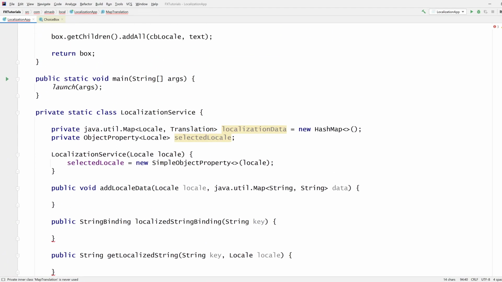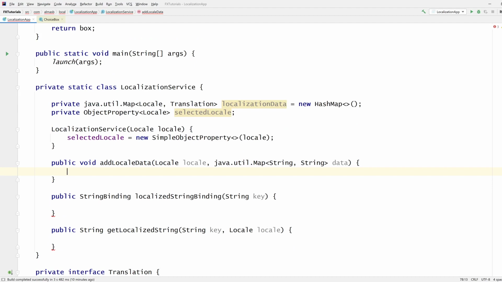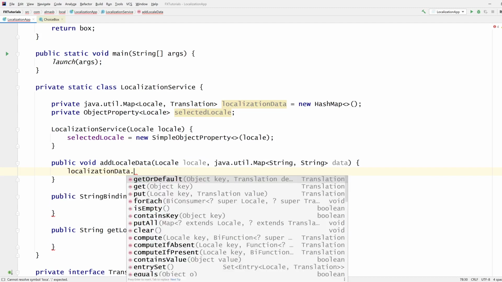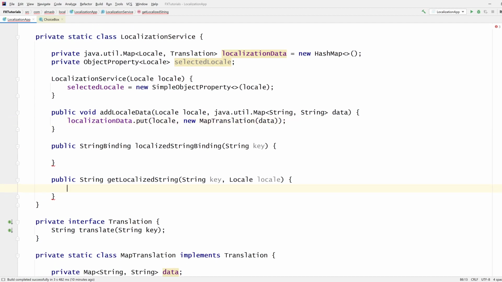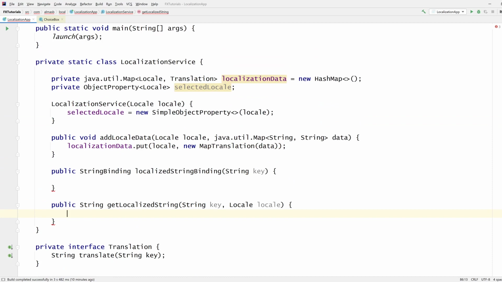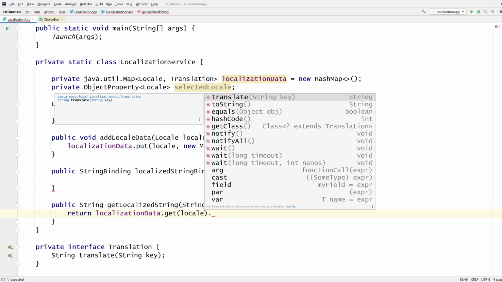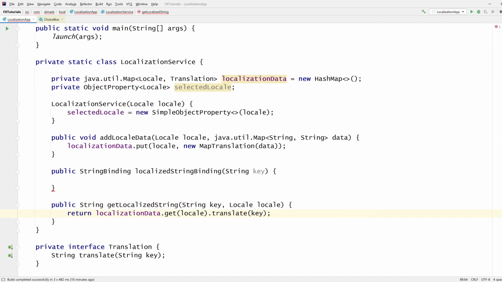And then I can use this to put localization data, that thing, new map translation data. There we go, that looks all right. Get localized string is going to get this translation from here based on this language and translate. There we go, that worked out nicely.